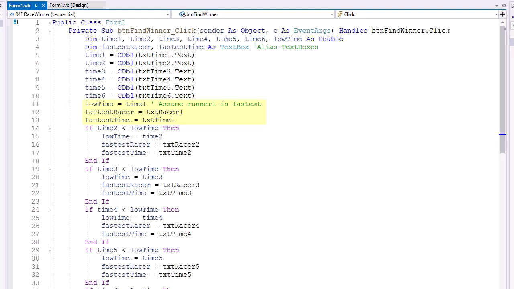Now if we had only one runner, and that was runner 1, we would say runner 1 won the race. They're the lowest time.